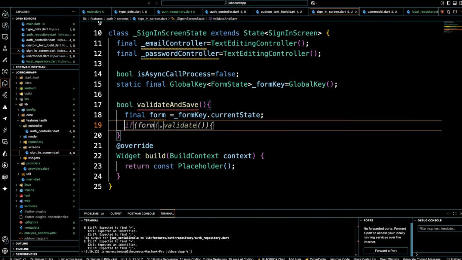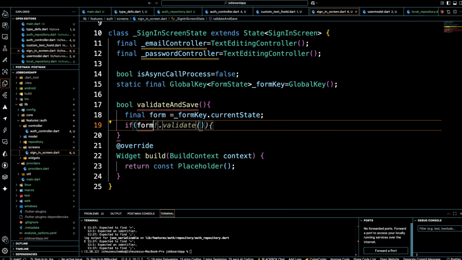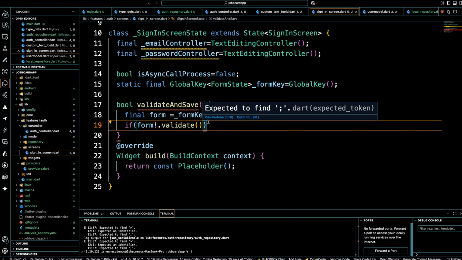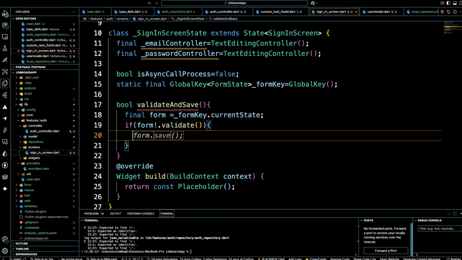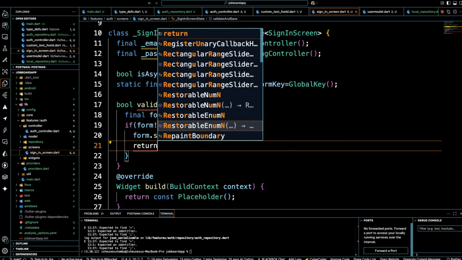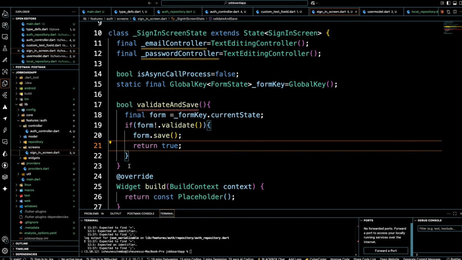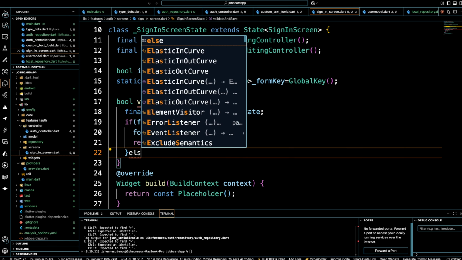Like this, right? And then we are going to check if the form, which is equal to the form state dot validate, right? We are going to validate. So that means that it's valid. We are going to save any changes, right? And then we are just simply going to return true. Else we are just going to return false.